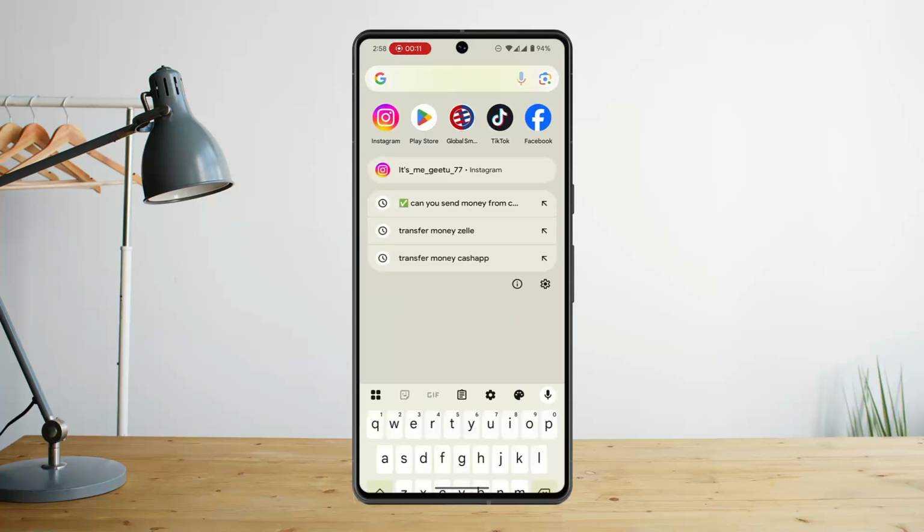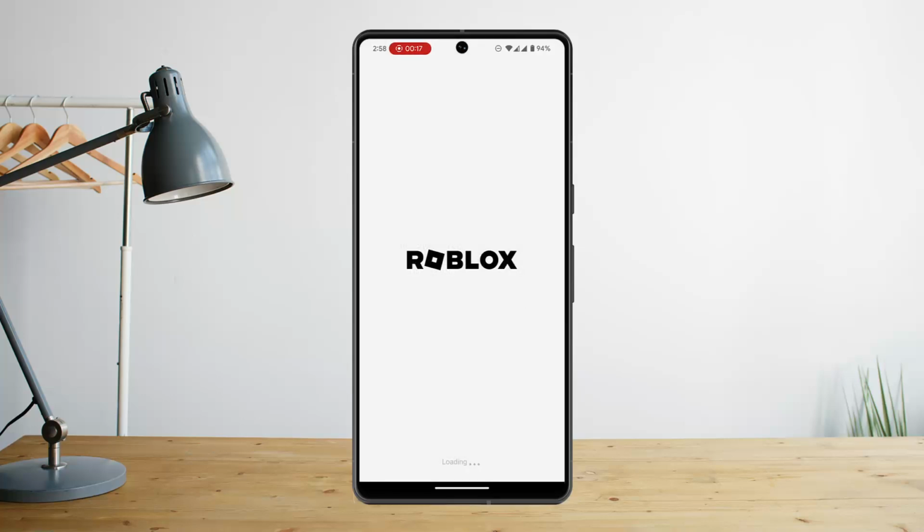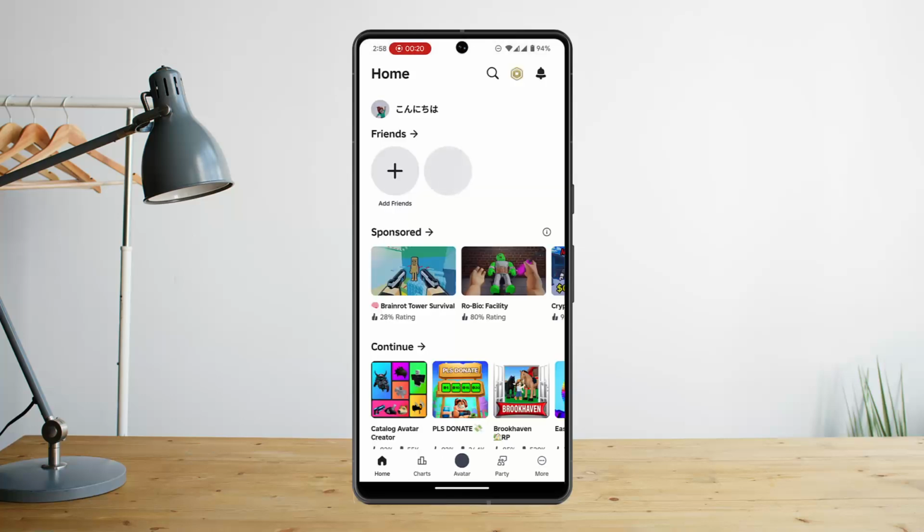To begin with, you first want to open the Roblox application. You could use a browser version on your PC as well as on your mobile device. The procedure will remain the same.